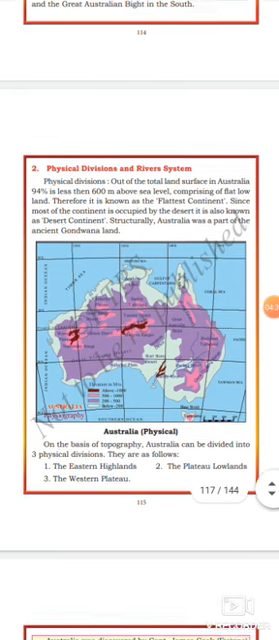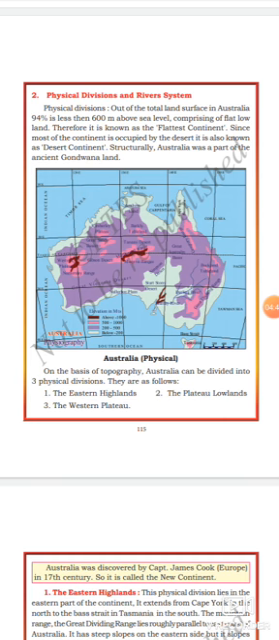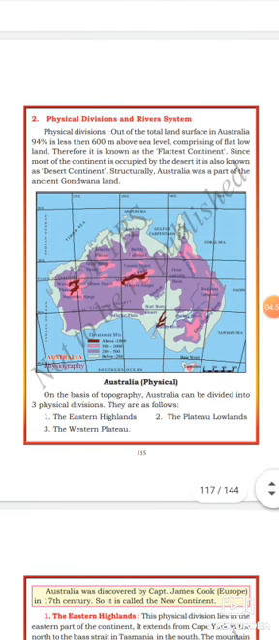Okay. Let's come to the next page, page number 115. Physical division and river systems. Physical division. Out of the total land surface in Australia, 94% is less than 600 meters above the sea level. Got it? Comprising a flat lowland. Therefore, it is known as the flattest continent. I hope you understand why the Australian continent is called the flattest continent.